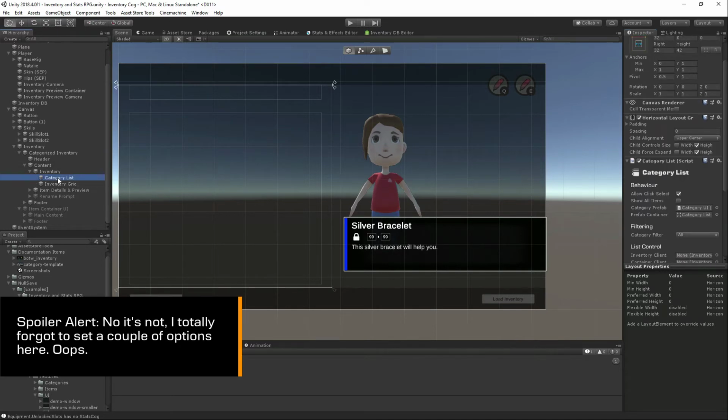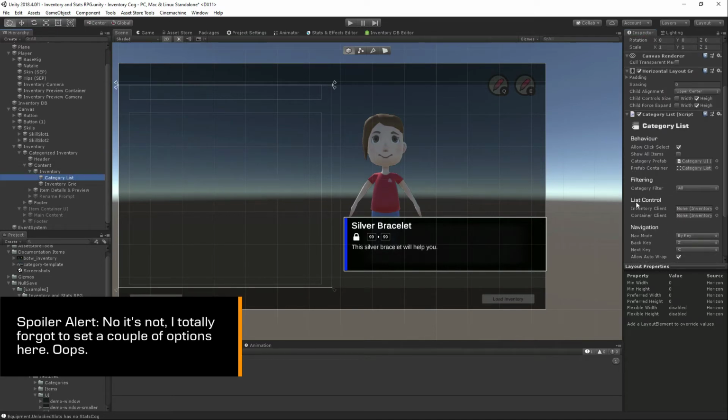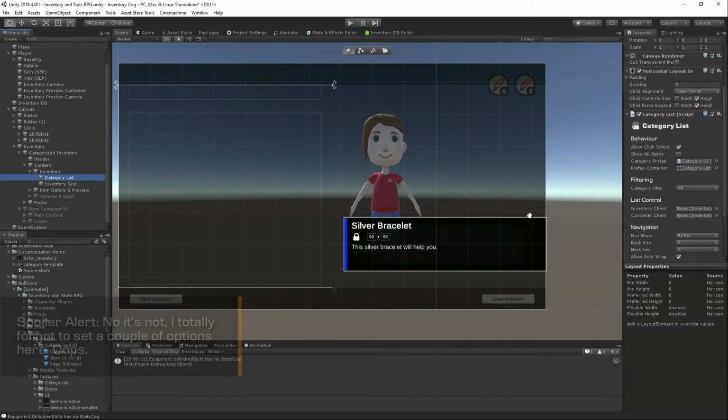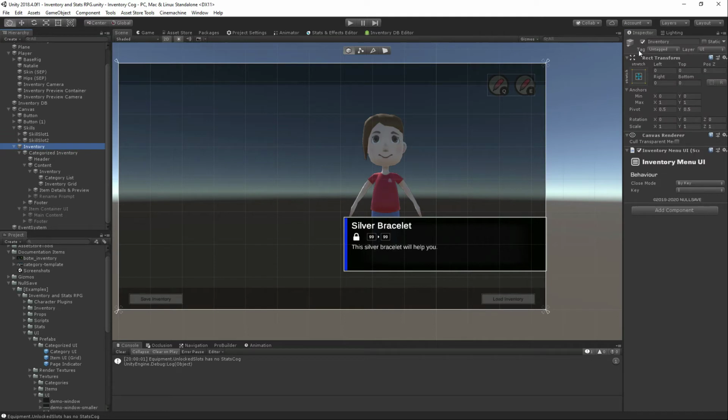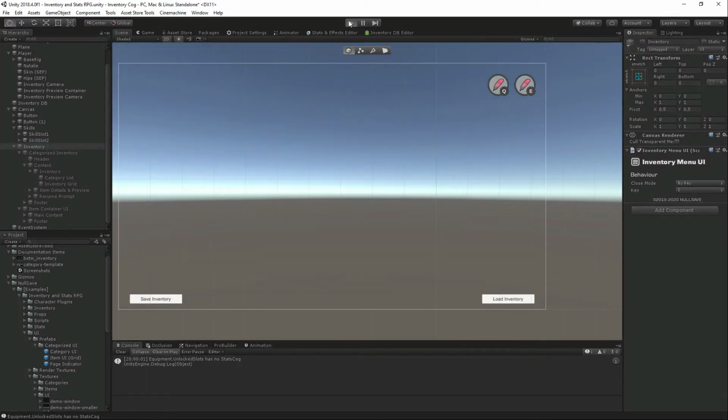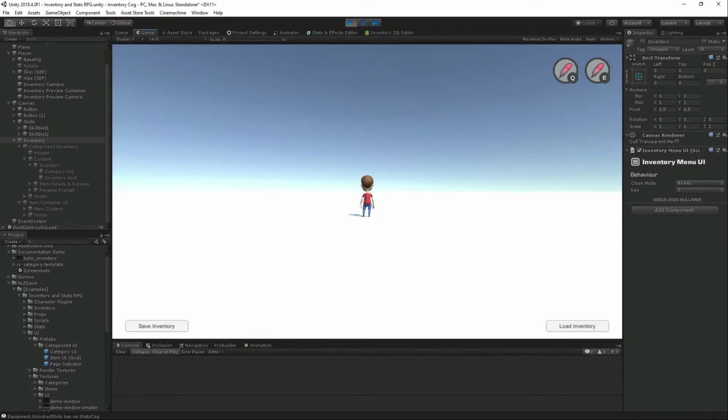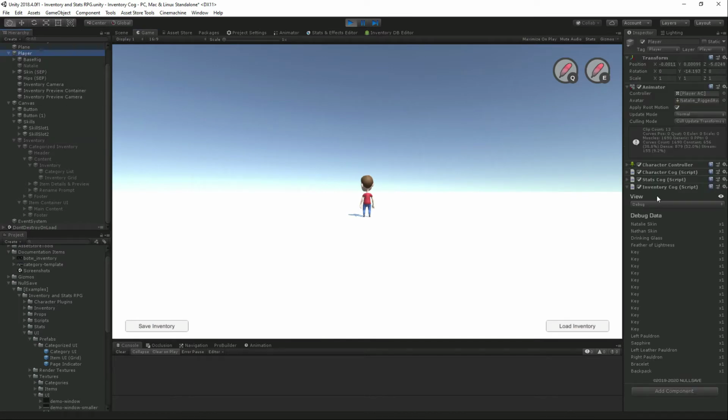So now back into the category list. We've got this list control item here, and we're going to drag in the inventory grid to the inventory client. So now when we go back in, let's just save this and disable that inventory. We'll start seeing our items. Okay, so that's the one other thing I forgot to mention. I put in a bunch of starting items. These will be removed before the demo, but for purposes of setting up the UI, it's helpful to just have a bunch of items in there so that you can see that they work.